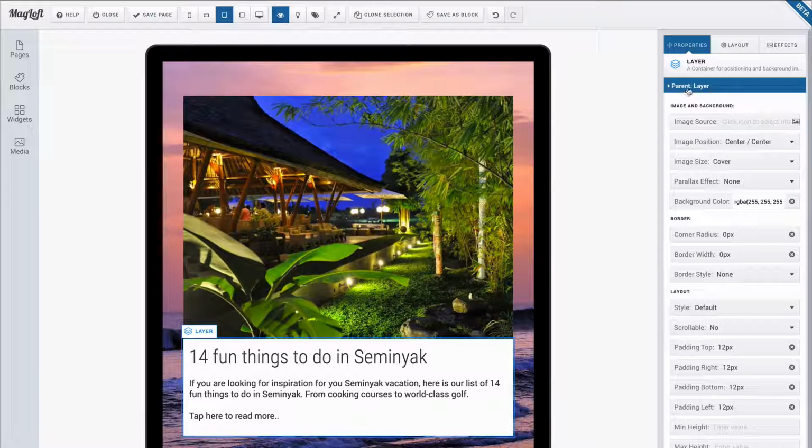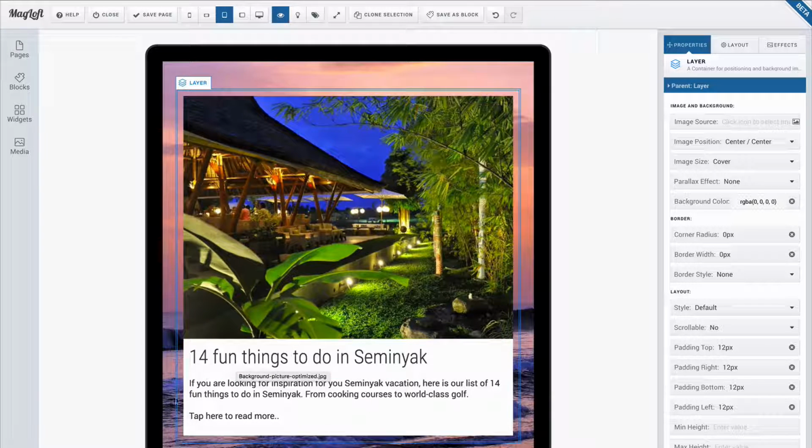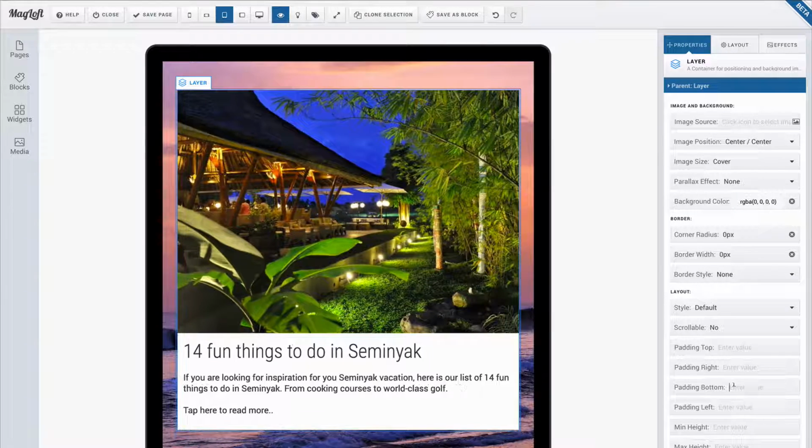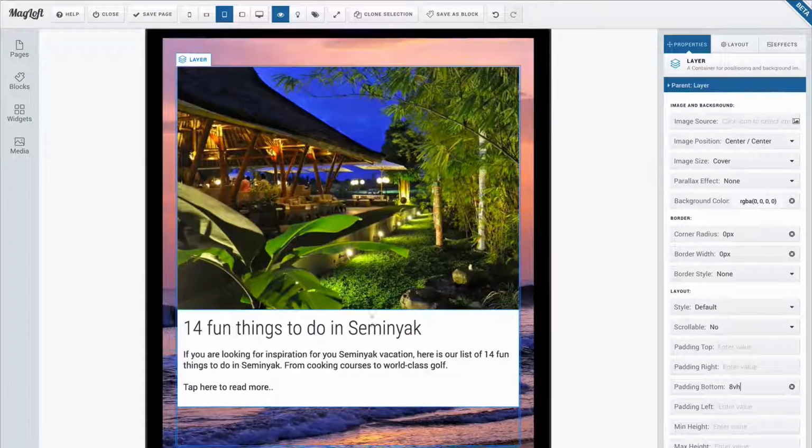If I click parent layer, you'll see that it now has both the image and the text in this layer. And now I can save it, but before I do, I'm just going to get rid of all the padding. Actually, I'm going to leave a bit of padding at the bottom here so we get some space. Actually, I think I'm going to need a little more. I'm going to try and go with 8, just so we have some space in between the different posts.